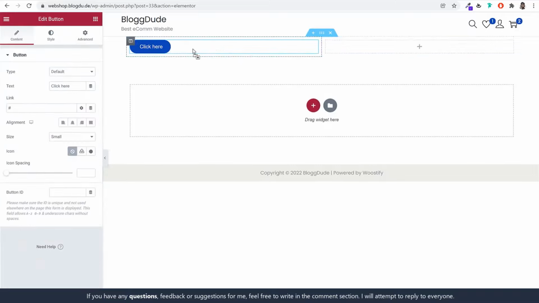Just drag and drop it like this. You have your button. There is some default style already present. Now you can design it yourself if you want.